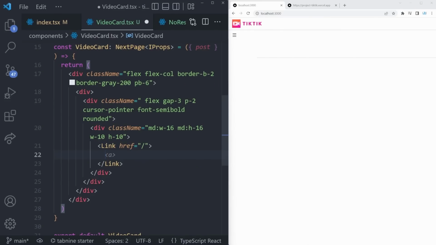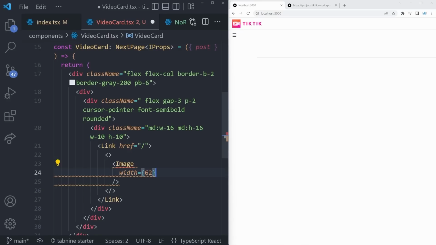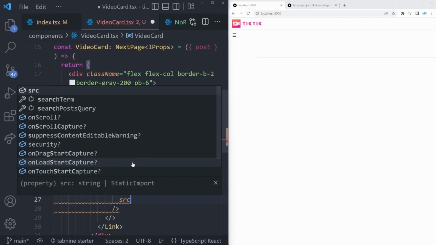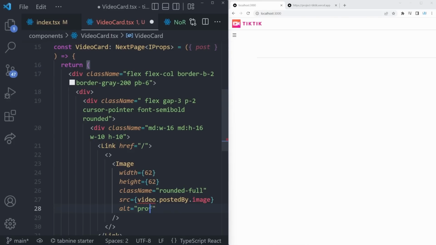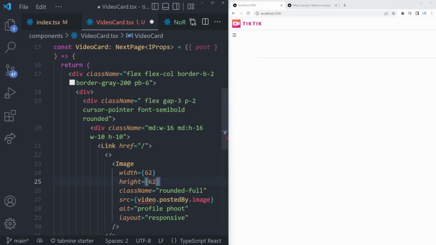And one key thing that I recently learned is that you cannot put an image as a child component of a link. So we're going to create a new empty React fragment, and then we're going to render the image right inside. That image is going to have a width equal to 62, as well as the height equal to 62, and it's going to have a class name equal to rounded-full. And the most important thing, of course, is to render the source, and that's going to be equal to video.postedBy.image. There we go. We also need to add an alt tag equal to profile photo, and also layout is equal to responsive.